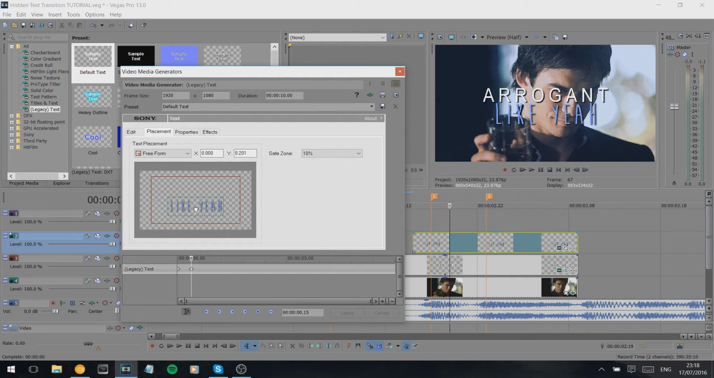Let's make it an even 200. No, that looks horrible. No good at this. Okay, we'll just guess. And we'll make sure that it's centered by making sure the x-axis is 0. So that's our final position.